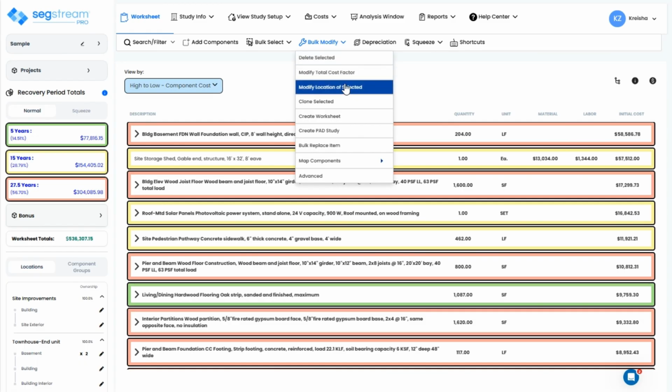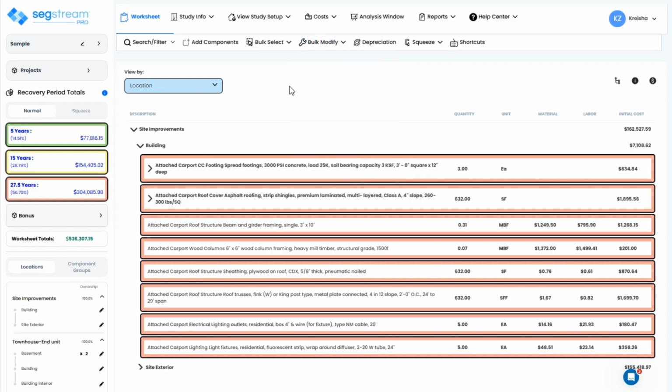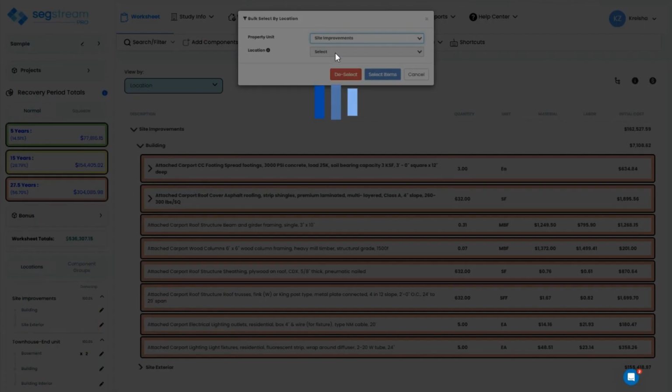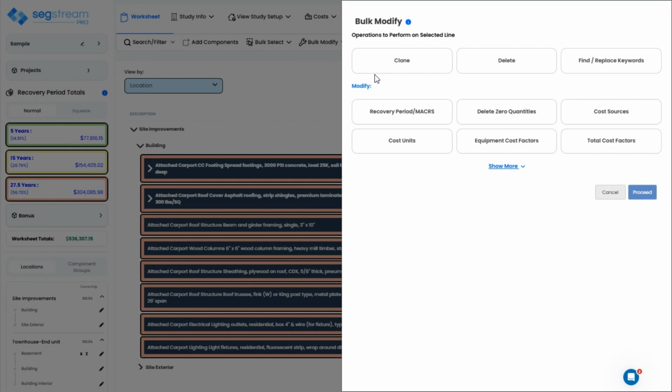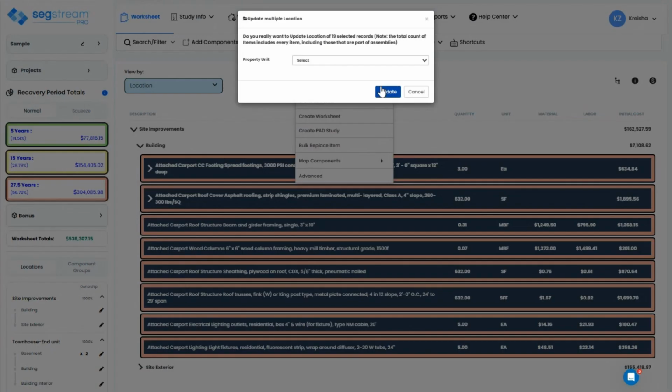Next, we have Modify Location of Selected. This moves components to another location or unit. First, select components you want to move. Then click on Modify Location of Selected.